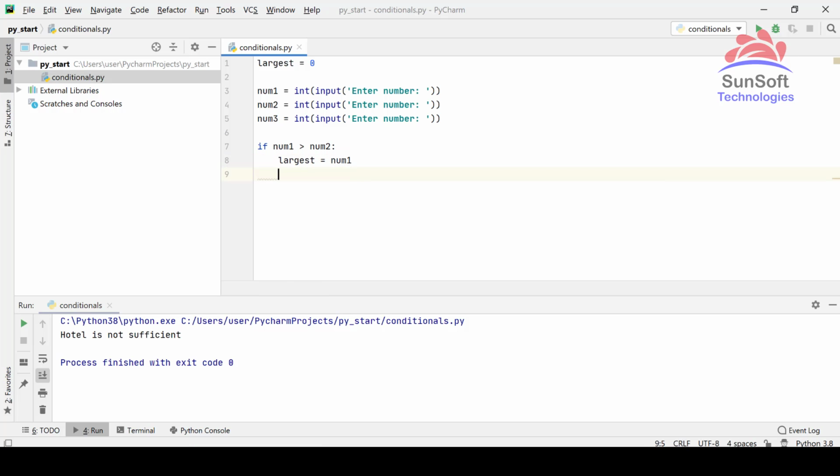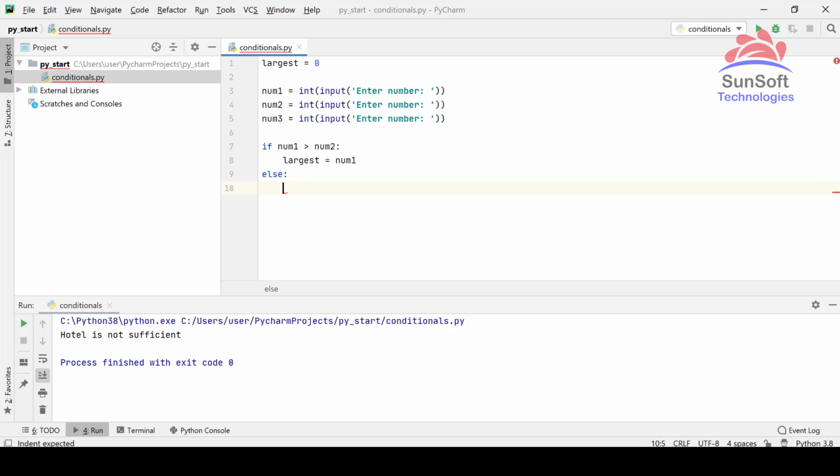Now what is going to happen? Now what I want to say is else. See how it changed the indentation itself? Then I want to say else. In that case, now I want to check another time, else if.